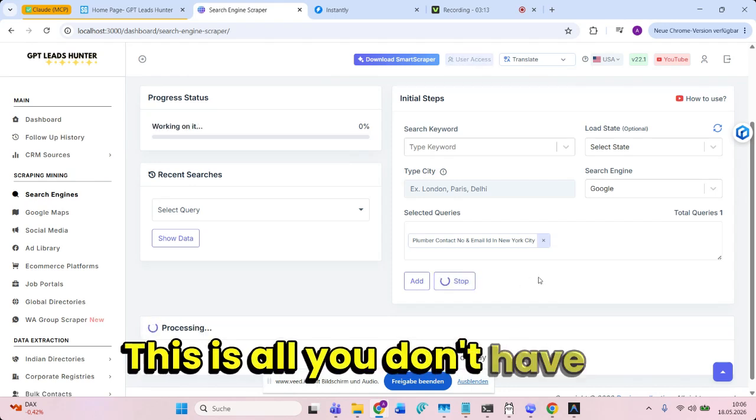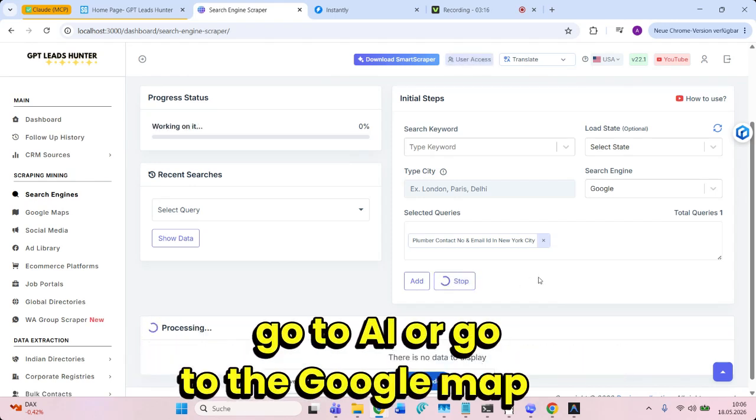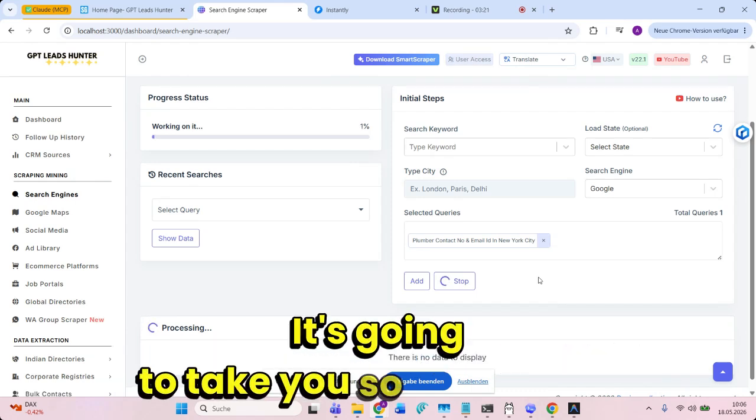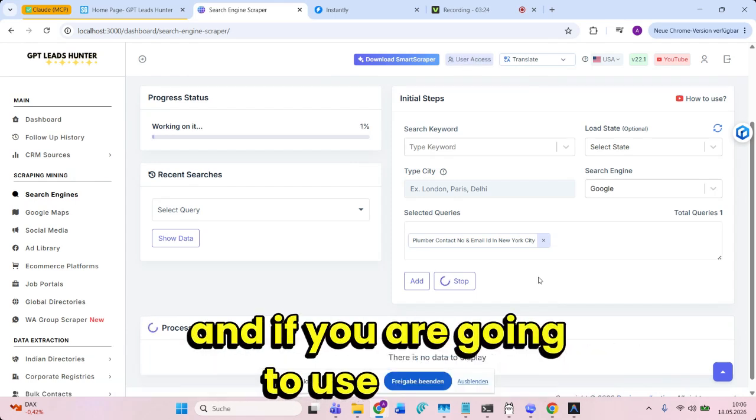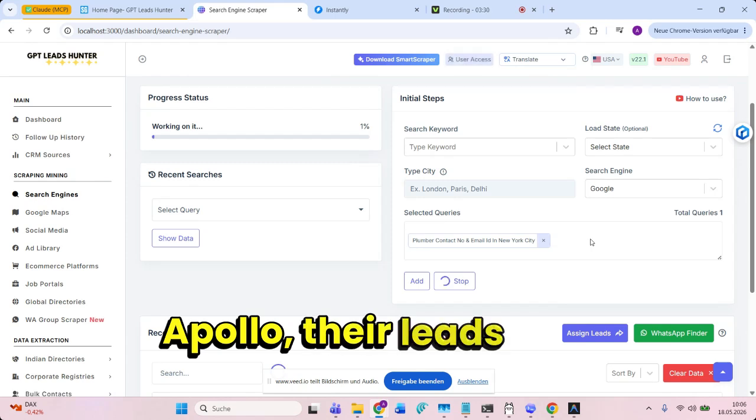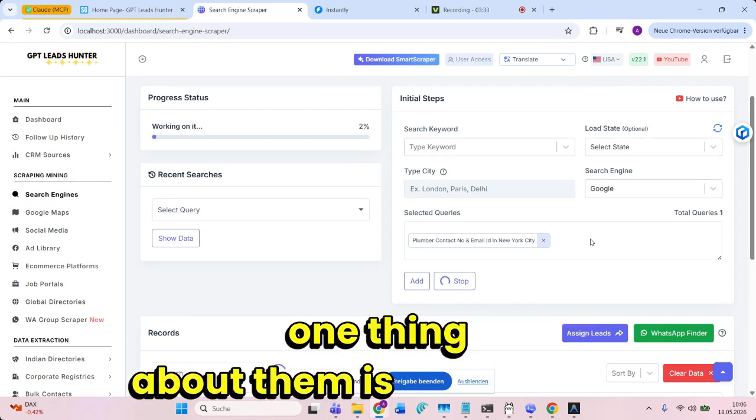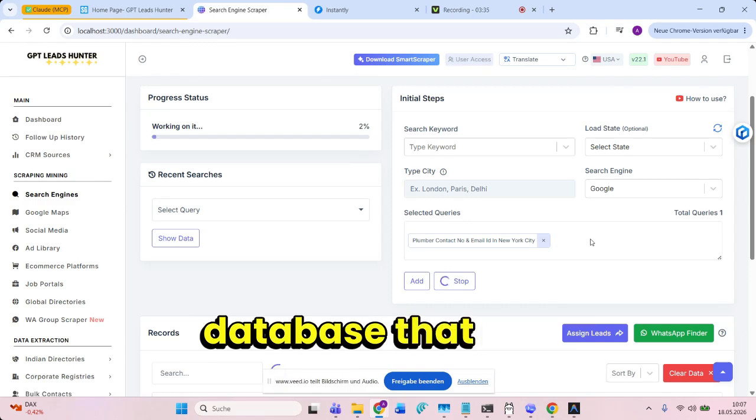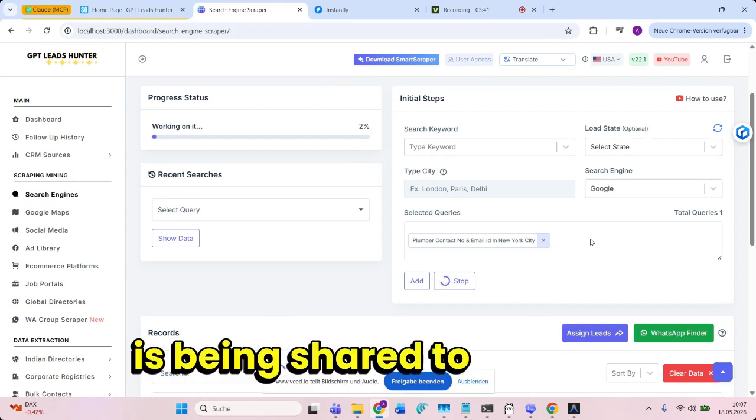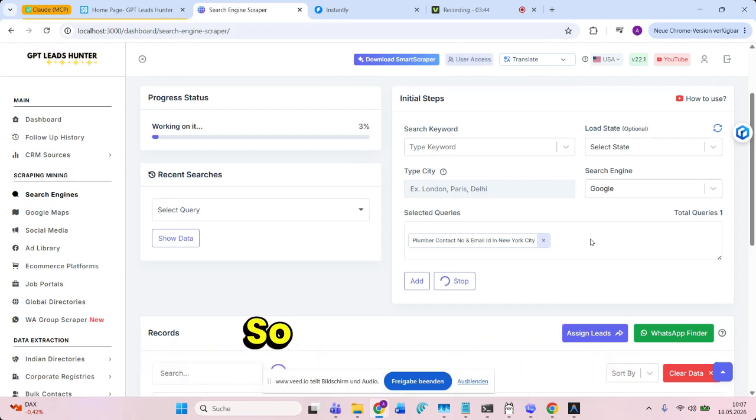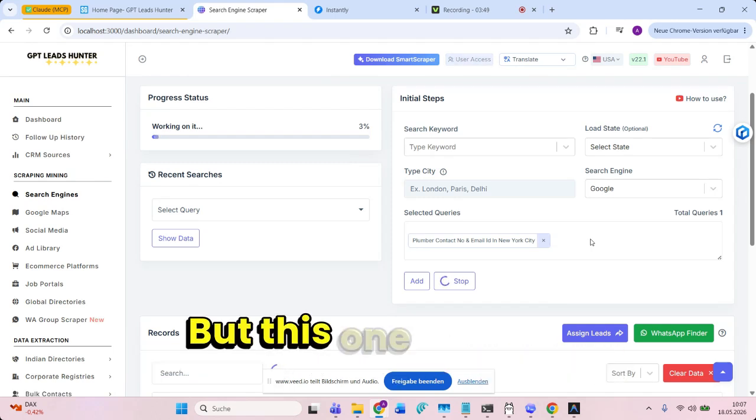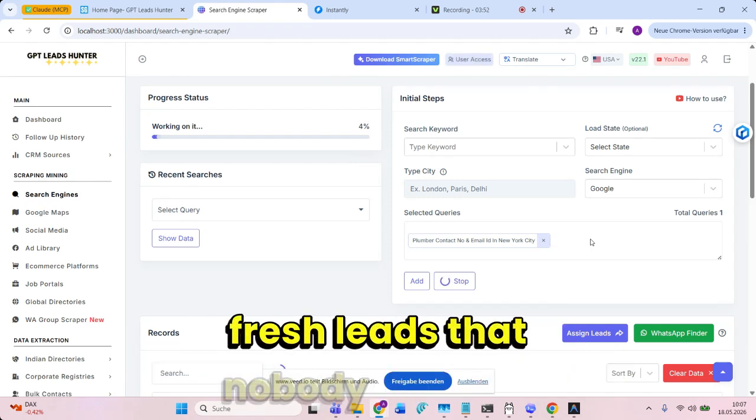This is all. You don't have to go to AI or go to Google Maps or use a scraping tool before you even finish getting some leads. It's going to take you so much time. And if you're going to use tools like Instantly to get leads, or Apollo, their leads cost so much. And one thing about them is they have a database that has millions of leads, and the same leads are being shared with all their customers repeatedly. So people end up getting their inbox blown up every single day. But this one is going to give you fresh leads that nobody is using.